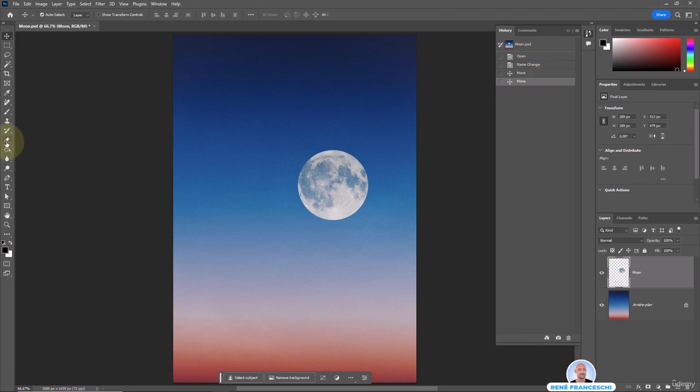Now if I take the Eraser tool, for example, and I remove the pixels of the moon with a soft brush, just like that, I create transparency, and as you can see, a new action appears in the list.